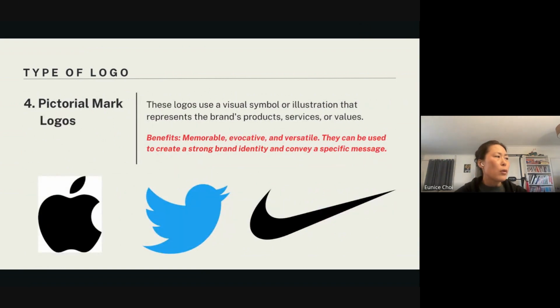Next is pictorial mark logos, like Apple. Like Apple or Twitter, Nike is more pictorial, more visual. They use a symbol or illustration that represents their business or who they are, their values and things like that. It can really work well.